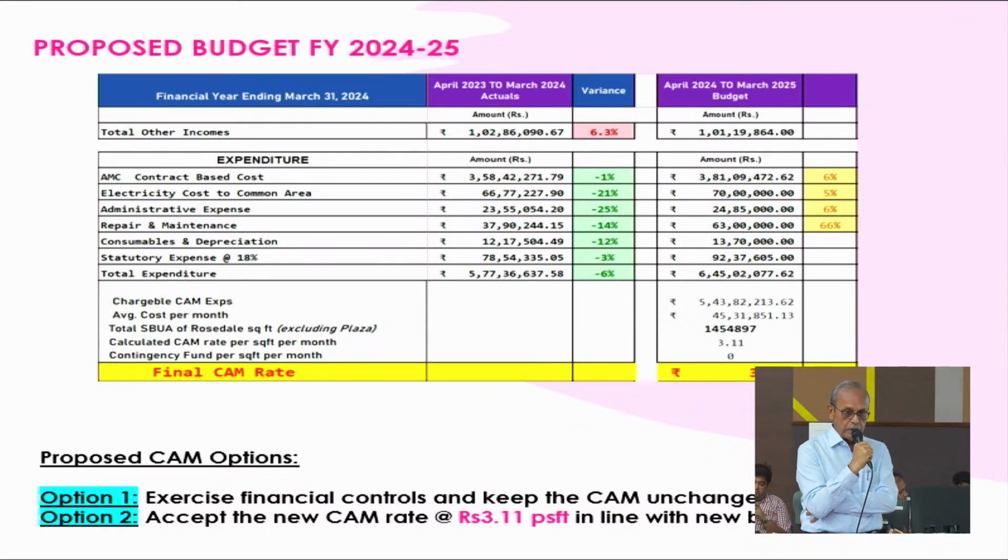So 3.11 is the rate based on the projections with the higher repair cost. Now we have the current CAM rate of 2.98. Now it is for the house to consider and take a decision. Should we continue with 2.98, or should we take 3.11, which we have based on this projection? So this is an issue the house has to decide. What is the shortfall actually?